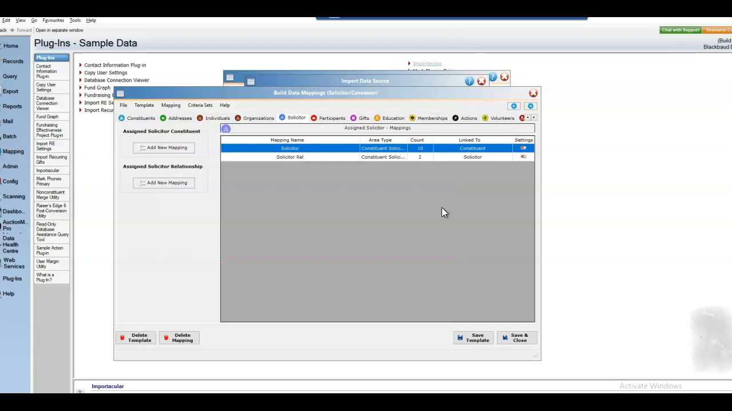The next piece that I do want to mention is the fact that within our template, we can import our primary constituent and our solicitor and even a gift with the solicitor linked to it, or an action with the solicitor linked to it, or a proposal with the solicitor linked to it, all in one import. If you're using a Razor's Edge import, you're going to have to do that in some layers because you can't create all of those at the same time. That requires you to work with specific import IDs, keep everything straight, make sure you've linked it all together, and make sure that you have enough of that detail together so that you can create all of those links. With Importacular, you don't need to do that.